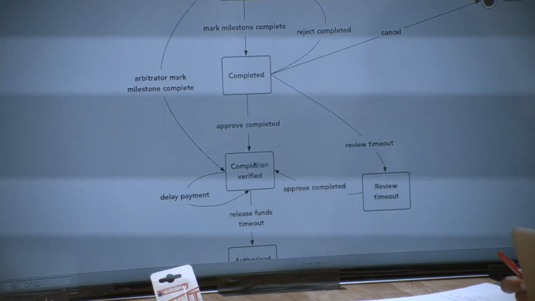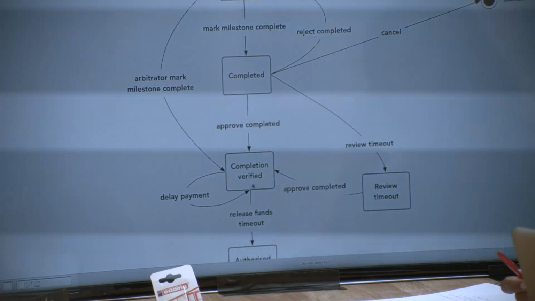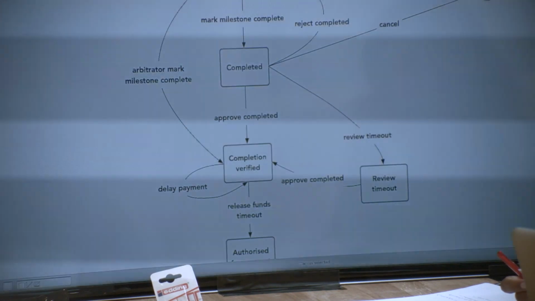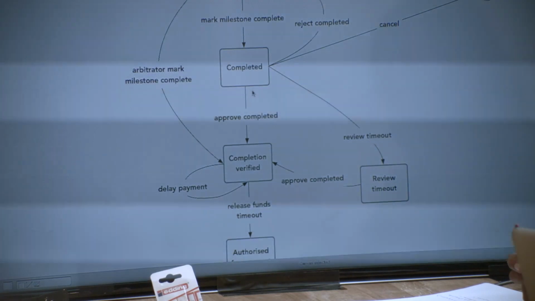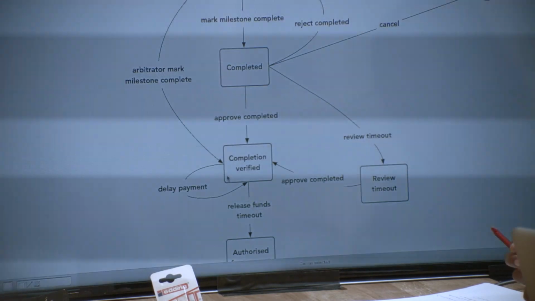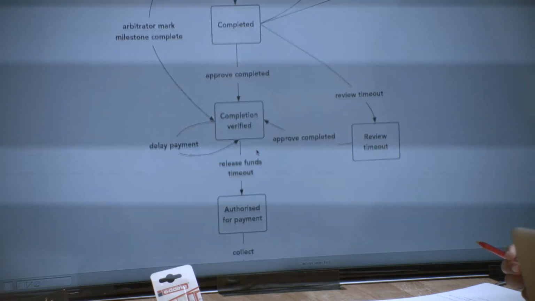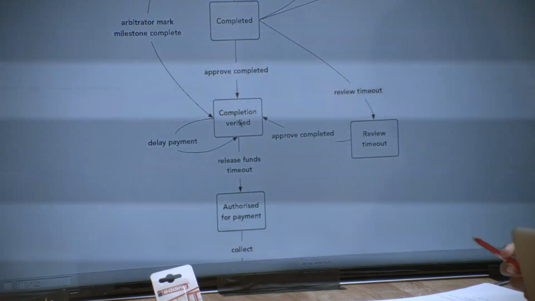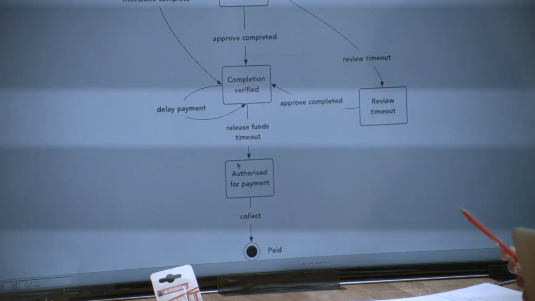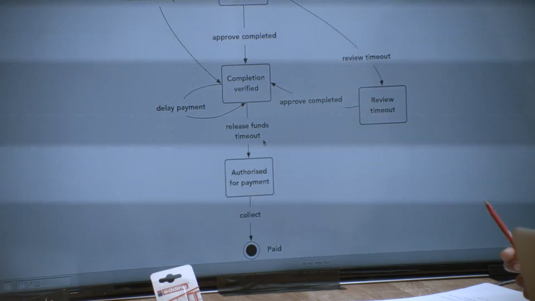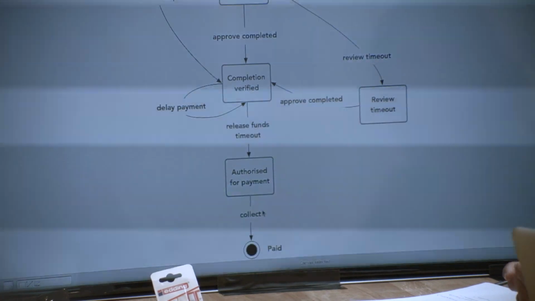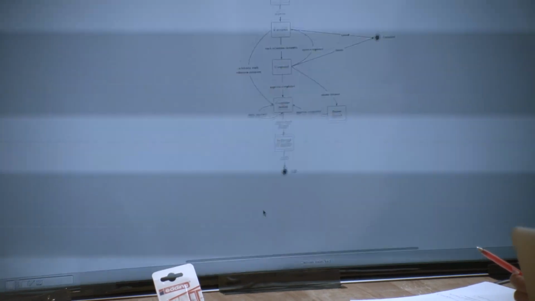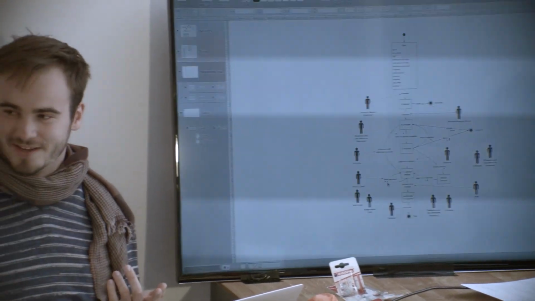Once it's completed and approved as completed, it can't be cancelled anymore, and the money is fully allocated to the milestone. You can't do anything. The only thing is that after a certain delay, there can be a release of funds, and you can get paid and collect the money. That's how I understand it. Yep. And I have a list of the actors who can interact with it.